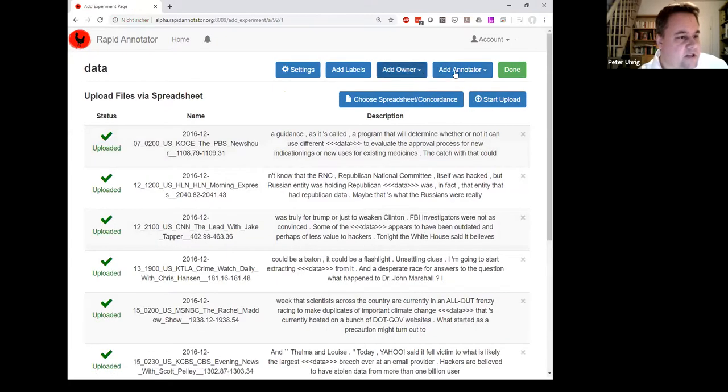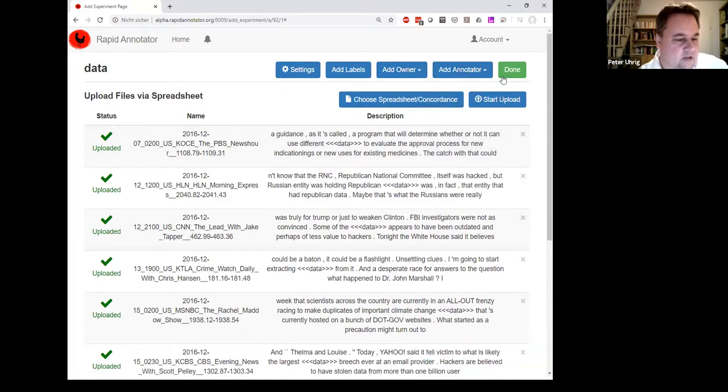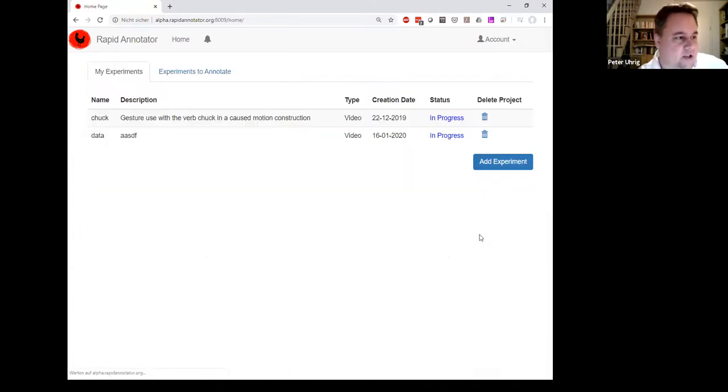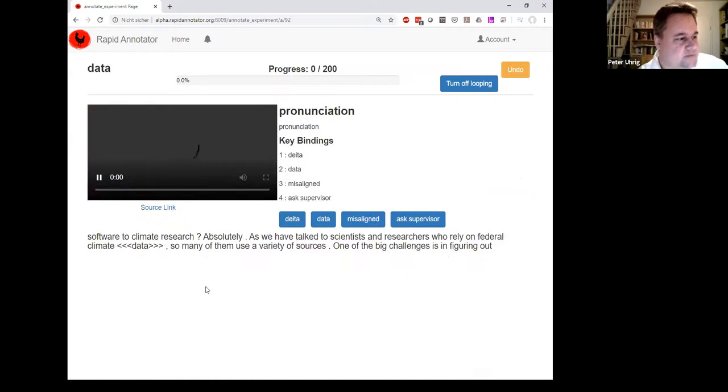Now what we need to do is we have to add annotators. So I'm going to add myself, my demo account, and my other account. And this is where you could basically say, hey, I have 3 students who want to work on this data set. Let's add their names here, and then when they log in, they will find under their experiments to annotate, they will find this experiment. So for our purposes here, let's go there.